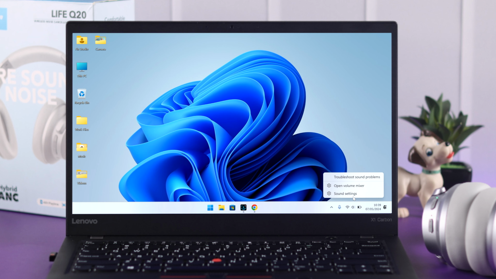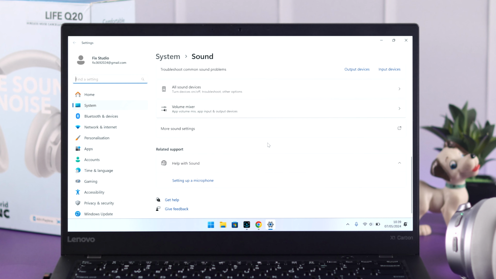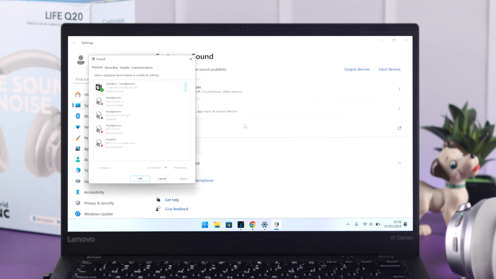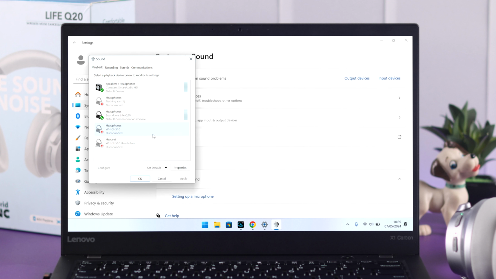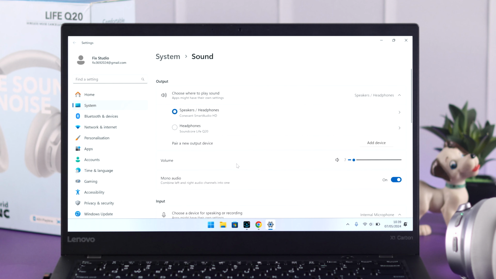Now, if you're facing this no sound issue, especially when you're Bluetooth connected with your Q20, just right-click on the sound icon, go to Sound Settings. Now first, before anything else, scroll down to More Sound Settings. Just right-click in this section and make sure Show Disabled Devices option is selected. After that, look for your Life Q20's name. If it's disabled, right-click and enable this option. Press OK, go back to the top and make sure the output option is selected to Life Q20.